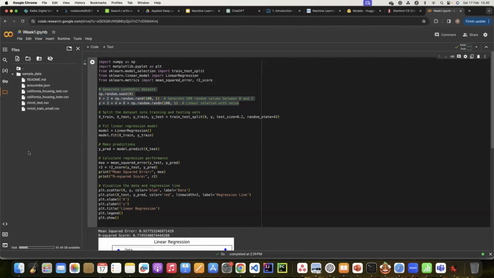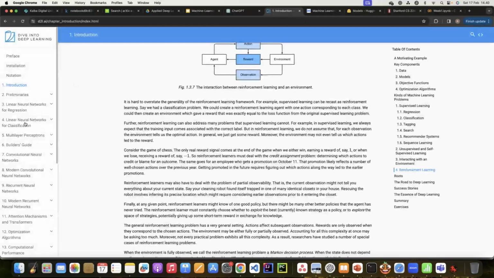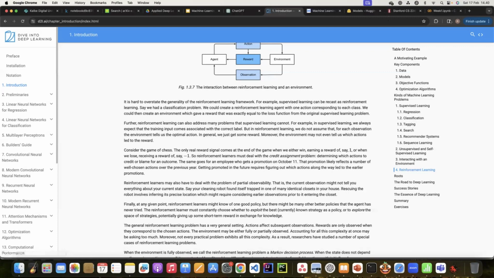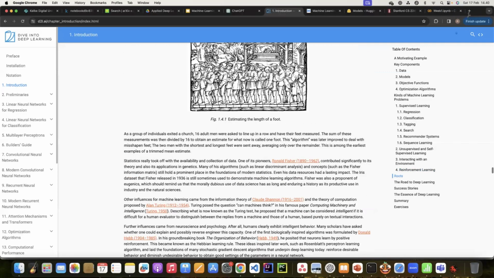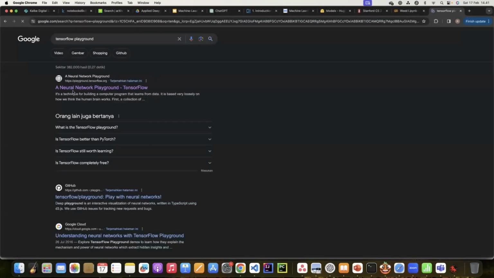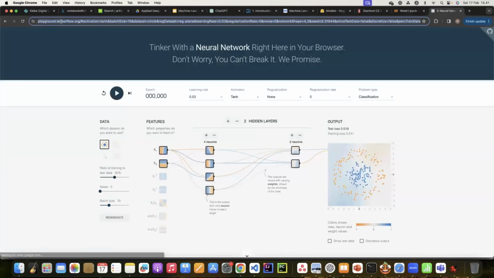So next, what about neural network? We will learn more next week, because next week is scheduled for neural network for linear regression and classification and multi-layer perceptron. But today I want to introduce you to neural network at a very high level using simulation. So we will use a tool called TensorFlow Playground. Please open this tool.